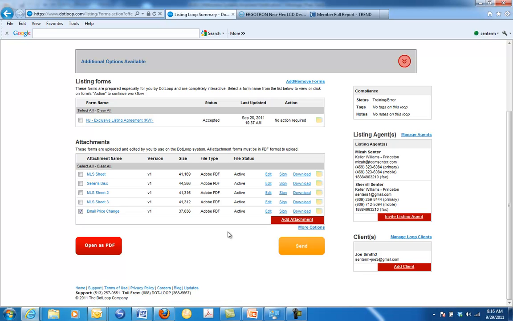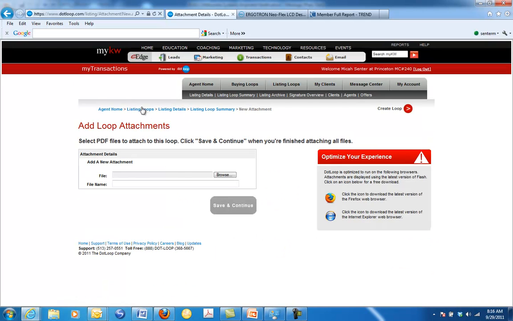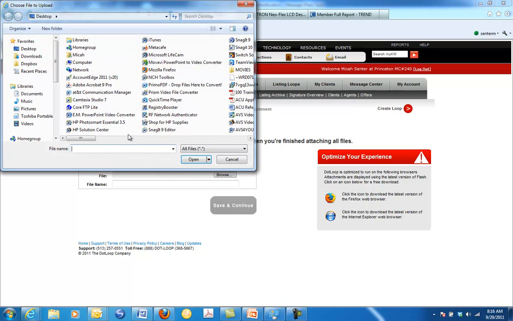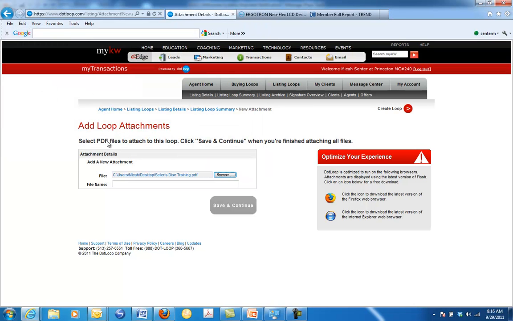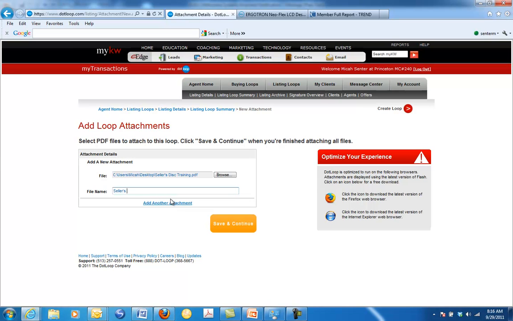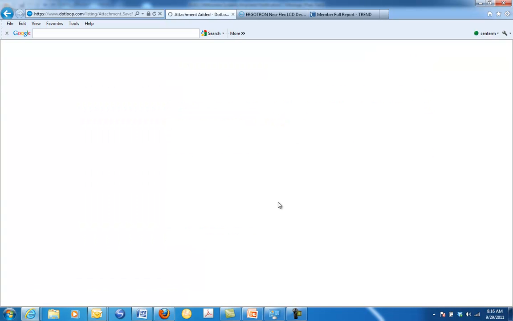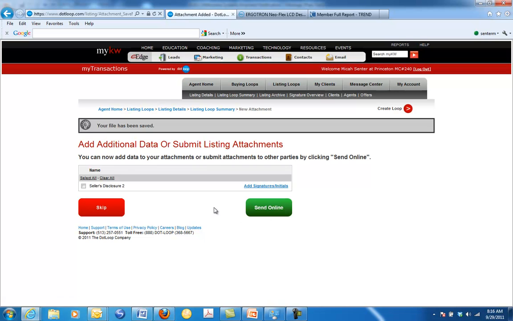We're going to act like it's already saved on our computer, so I'm going to click Add Attachment. Find it by clicking Browse. I saved one on my desktop. I'm going to name this Seller's Disclosure 2. Save and continue. It's uploading it. And we do want to place signature spots on this so your clients can sign it. So the next step would be to click Add Signatures.